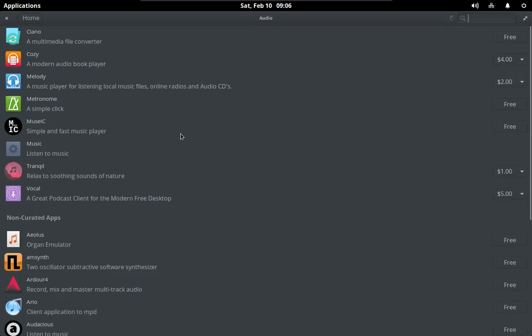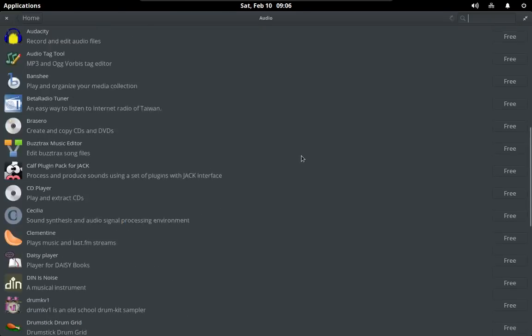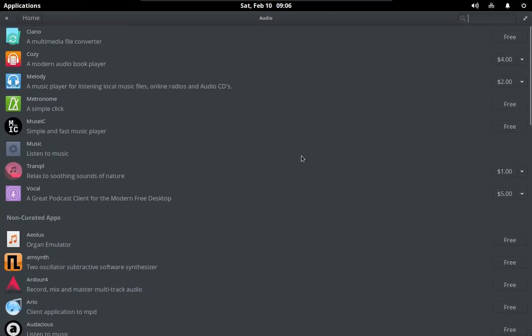So let's look at audio, for instance. So we get a lot of the things that you would find in Ubuntu. Of course, anything in the Ubuntu repositories runs on elementary. You can install whatever you want. You can remove all of the applications that they give you and put in whatever you want.